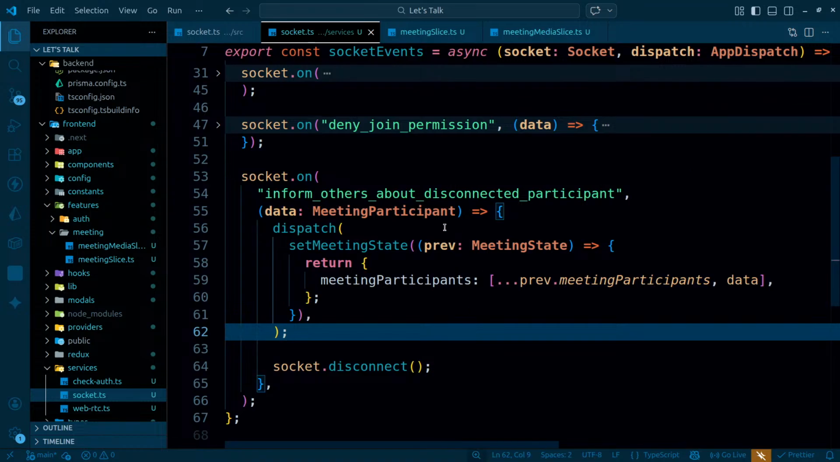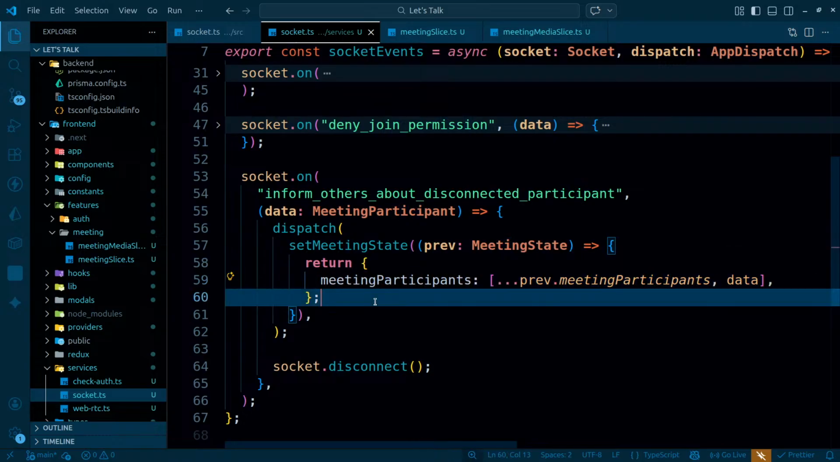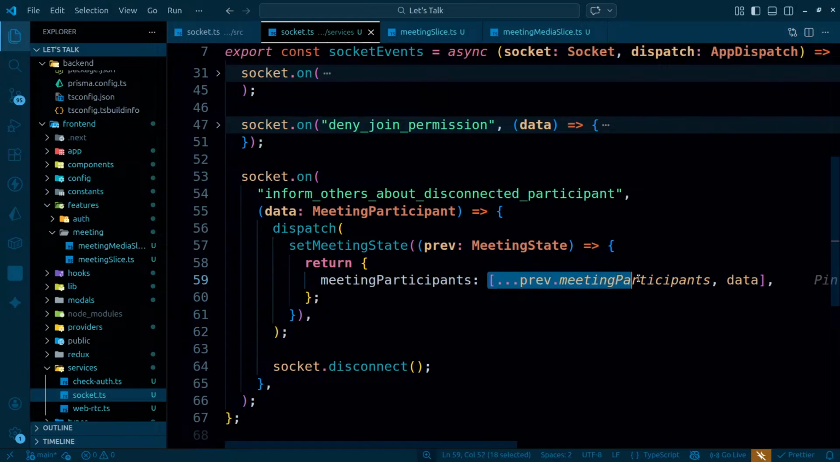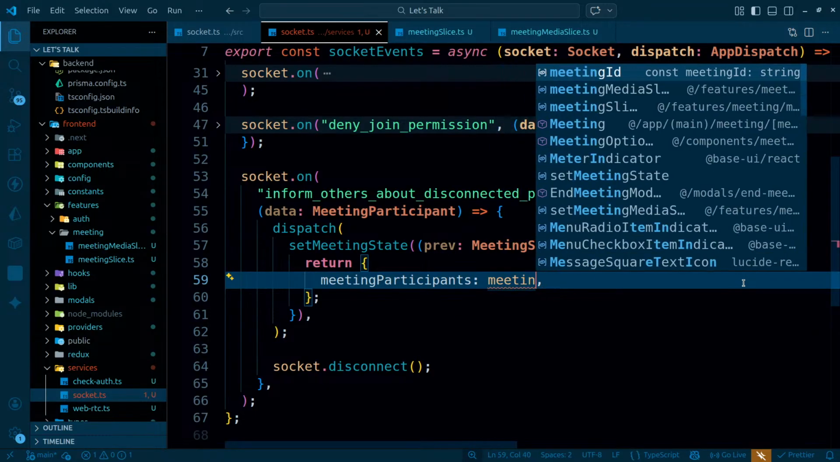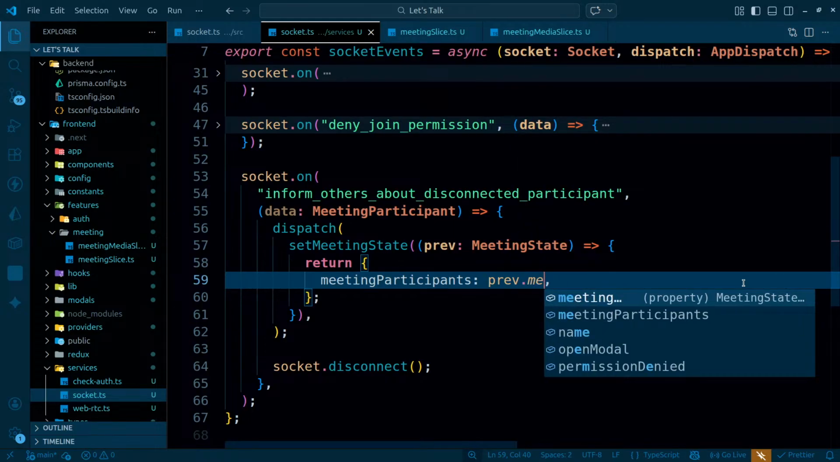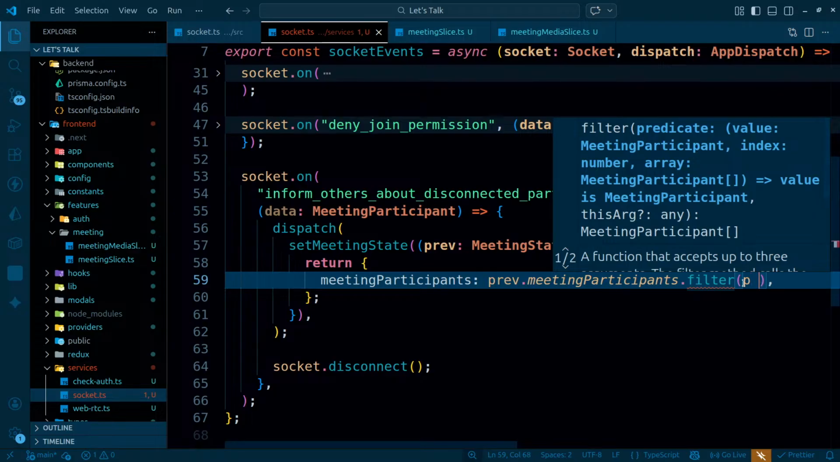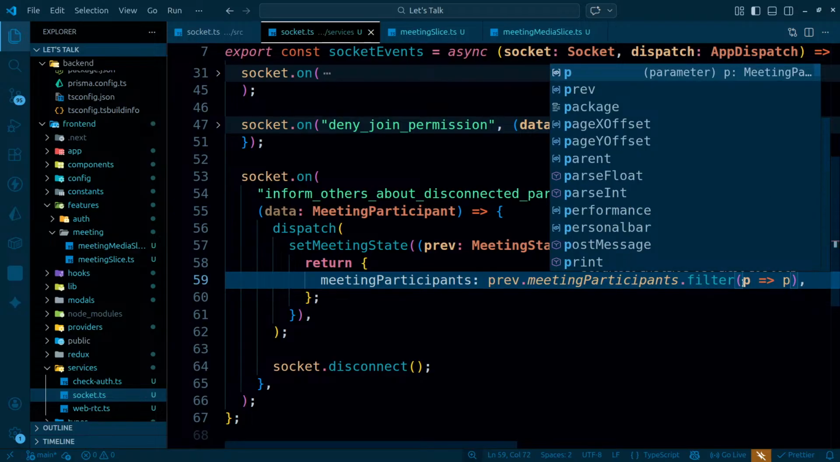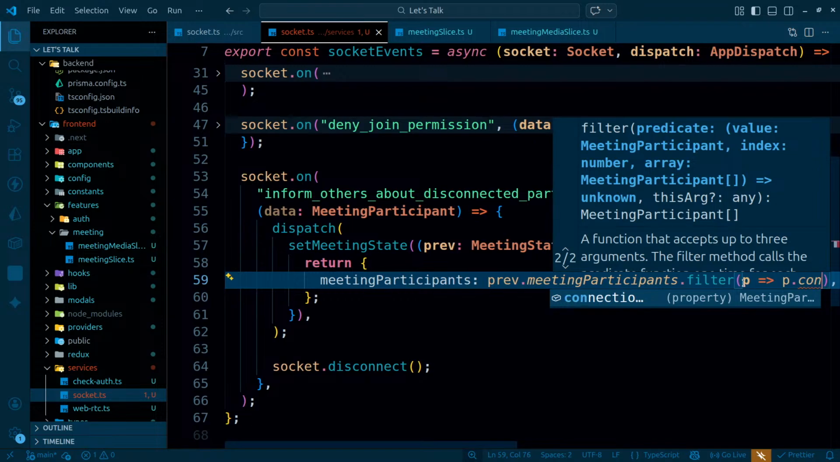Why is the logic wrong? This is the logic of actually adding the user. What I have to do is get all the previous meeting participants, and once I have them, filter the value. So I'll have my previous meeting participants, and I simply filter the value, using participants dot connection ID. I think that's going to be the one.